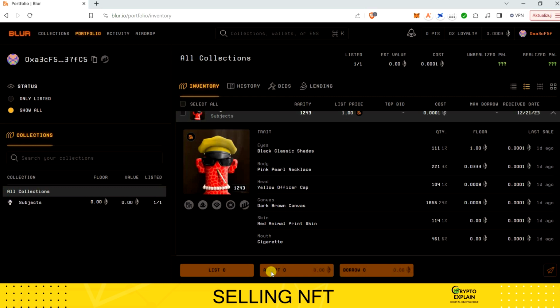Remember that in such cases, a sales commission and an additional transaction confirmation fee will be charged. On Ethereum, it could be a few dollars or more. Therefore, before accepting, I suggest calculating whether it's truly a good idea.